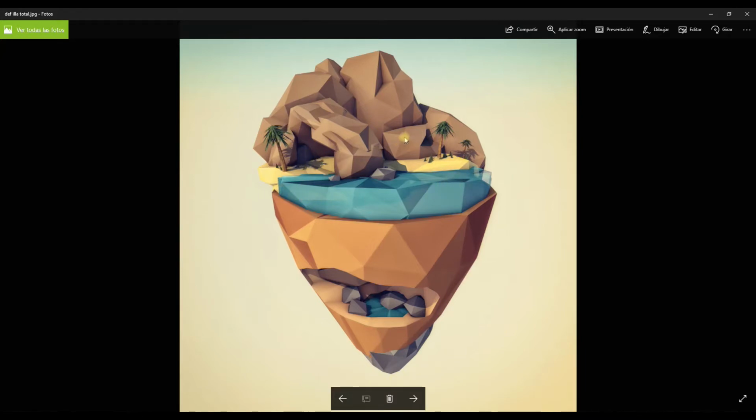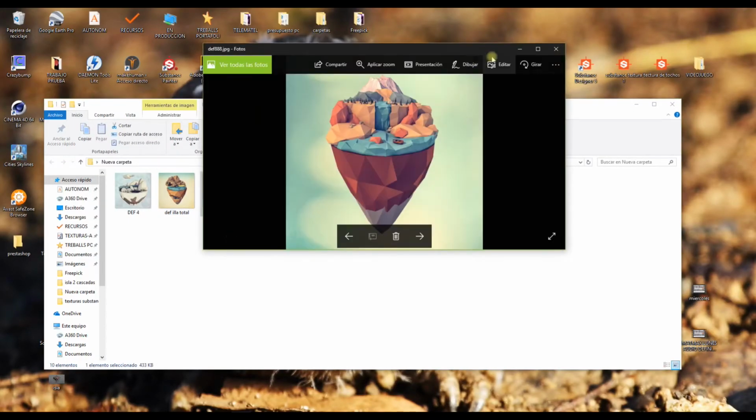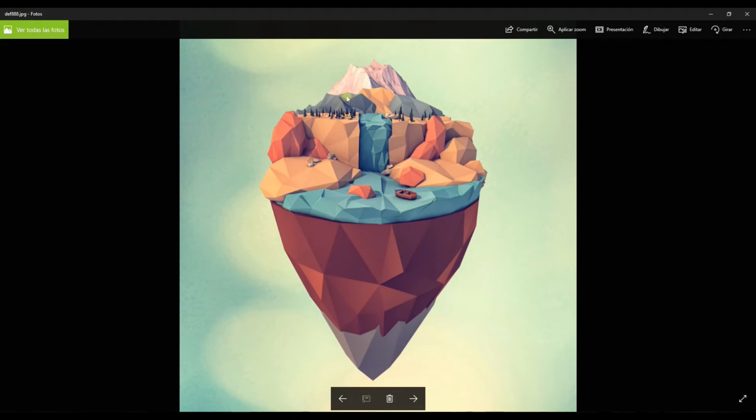I have a beach here, the water, some palm trees, but you can see that the process is basically the same. These stones down here, I made this part with the boules just like we did. The background is a gradient. This one here has some mountains and trees, a waterfall. There's also a little boat that gives the image an extra something. The colors, as you can see, are quite saturated.